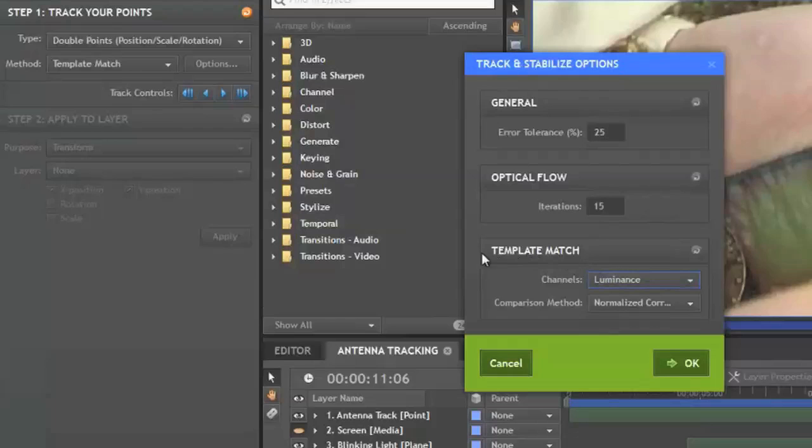If you're using the template match method, then you can choose whether it examines the luminance or RGB channels to find a match. The luminance option is more versatile, but if the footage contains clear colors with low contrast, then RGB can give excellent results.